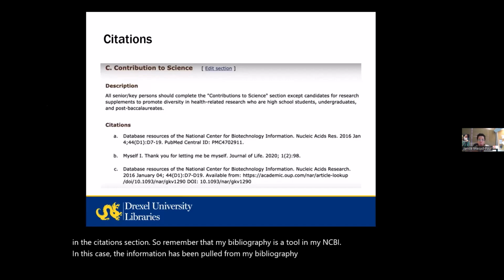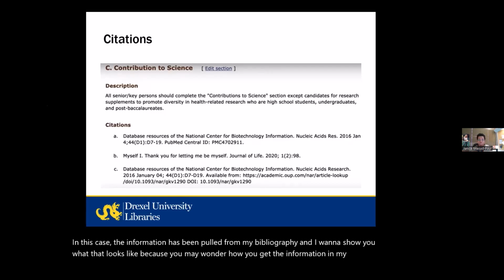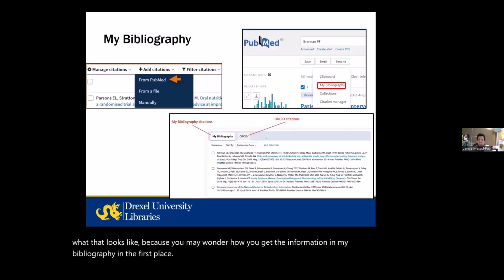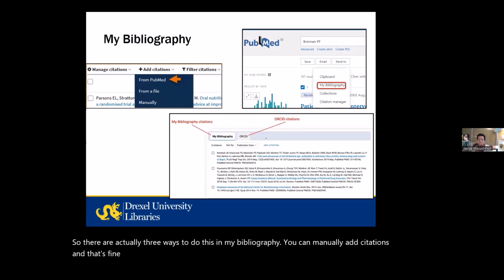And I want to show you what that looks like because you may wonder how you get the information in My Bibliography in the first place. So there are actually three ways to do this. In My Bibliography, you can manually add citations, and that's fine if you only have a few citations to add. But you also have the option of uploading a file of citations into My Bibliography.